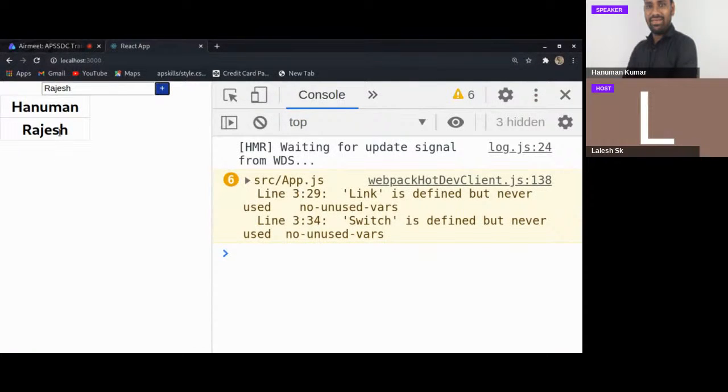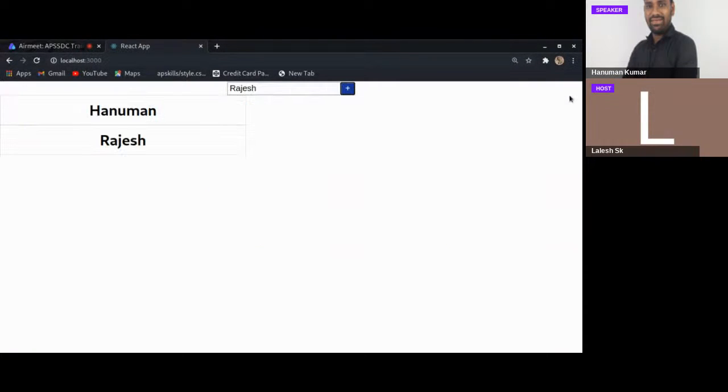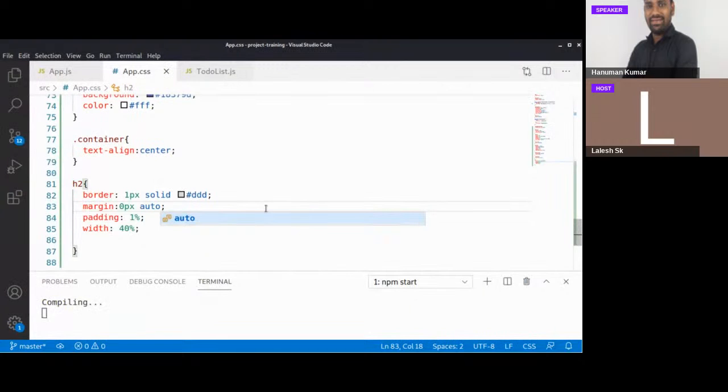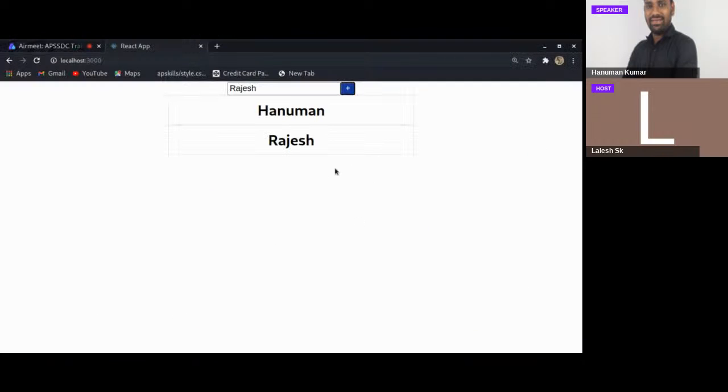Yes, but we're observing that it is on the left side. So what I'm going to do, I'm going to use the margin property again, margin 0px auto. Let me save this. Now we're able to see that information in the center. So Hanuman and Rajesh, we're able to see that information.